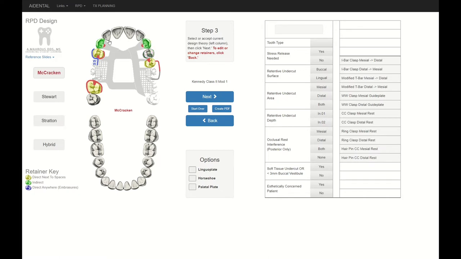Additionally, if you'd like to add more teeth to the design, you could still click them using the key mentioned previously. The design will change in real time based on your selection. You may also change the major connector by clicking down here. You have the option of adding a lingual plate to the teeth, changing the major connector to a horseshoe major connector, or having a full palatal plate. When you're satisfied with the design you have so far, go ahead and click Next.